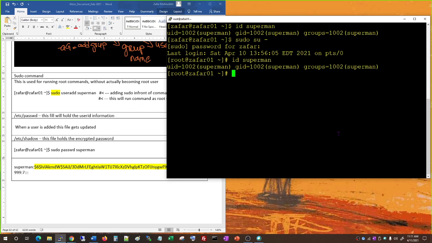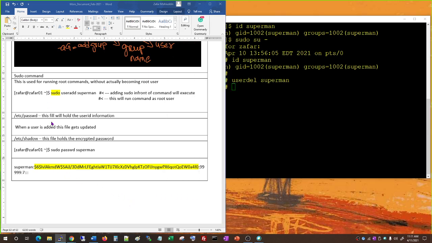Okay, so what I'm going to do is userdel. The command is userdel superman. Okay, that's it. The user is gone. So /etc/passwd, this file will hold the user information, and shadow holds the encrypted password information. Okay.